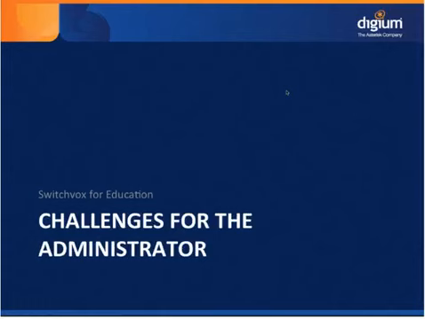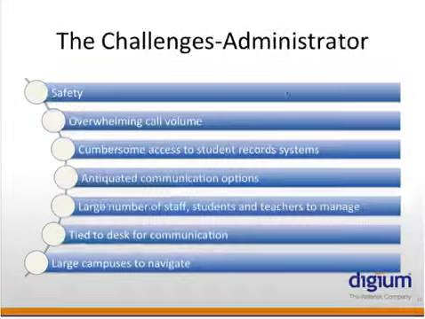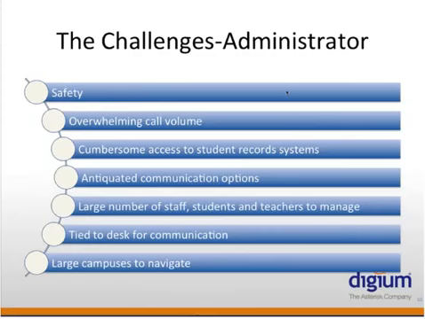When we talk about administrators, we're talking about the people that work in the office, at the front desk: your secretaries, administrative assistants, your nurses, your principals, your deans, your headmasters, the people responsible for the day-to-day operations of your school. They face unique challenges as a group. Here's a list of them, and we'll go over them individually.